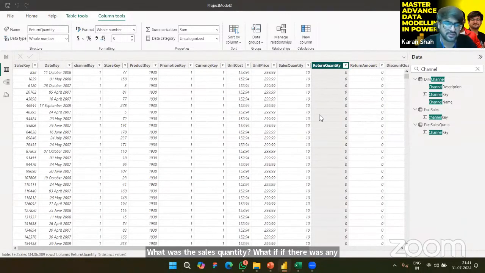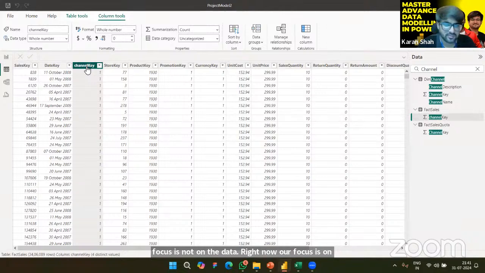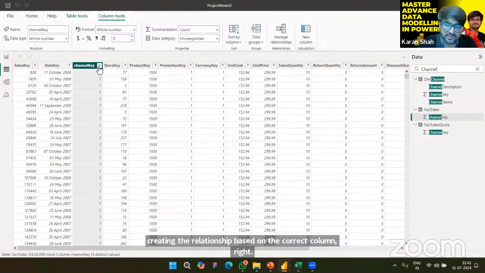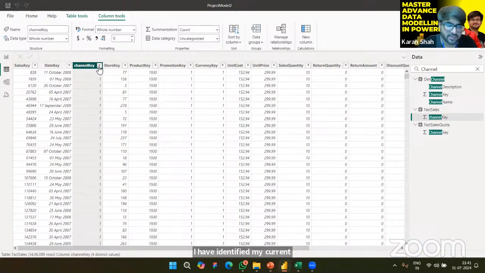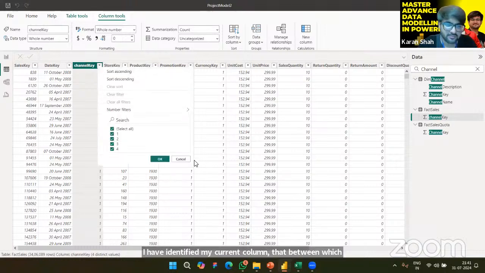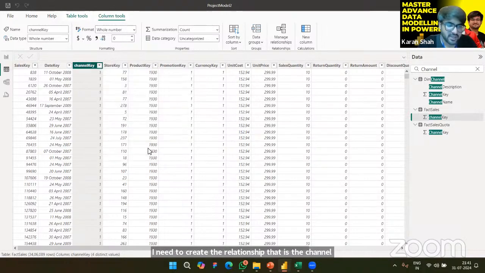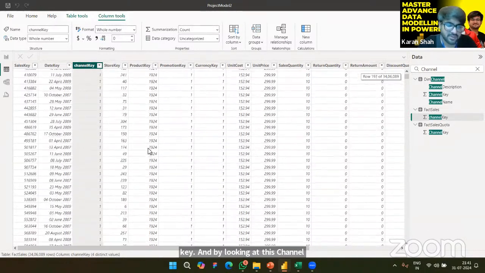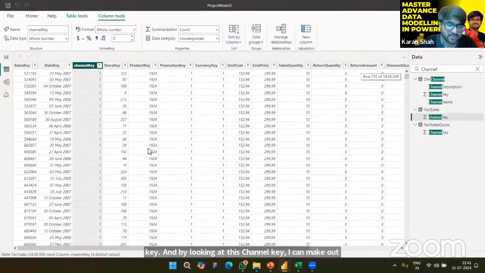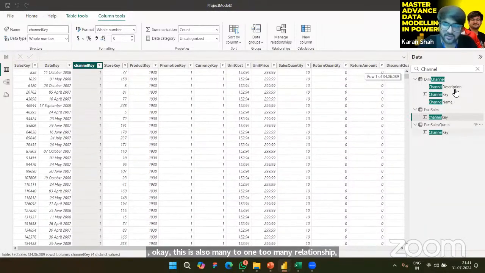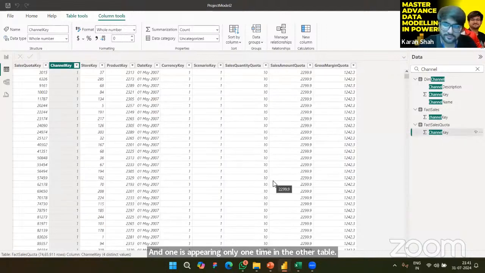So this is typically a sales table, where our focus is not on the data right now. Our focus is on creating the relationship based on the correct column. I have identified the column between which I need to create the relationship, that is the channel key. By looking at this channel key, I can make out that this is a many to one relationship, because one value is appearing many times in this table and only one time in the other table.